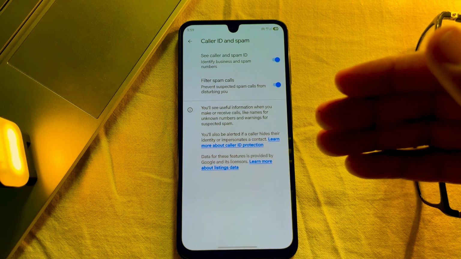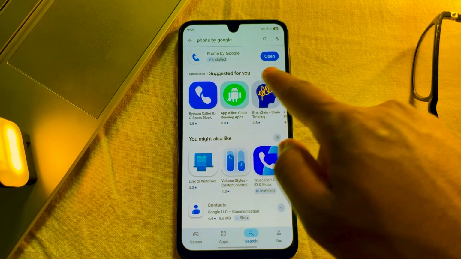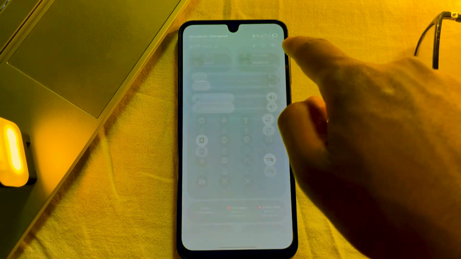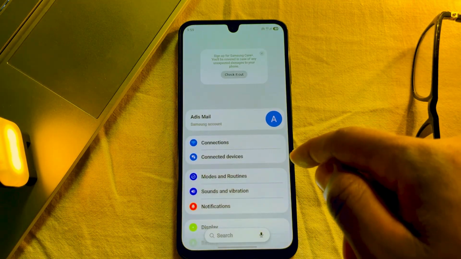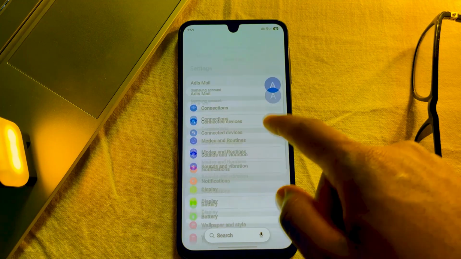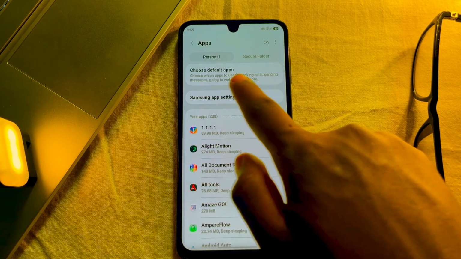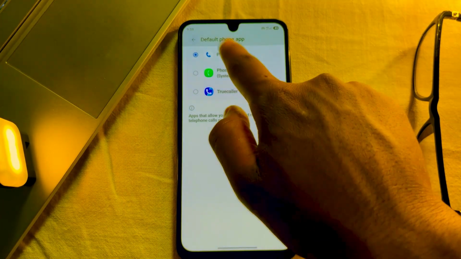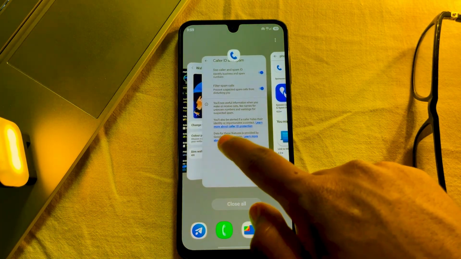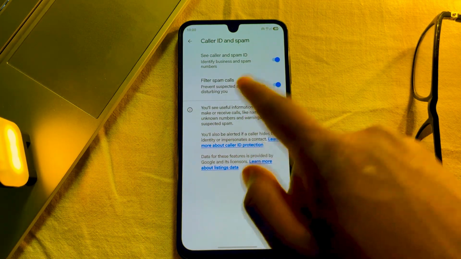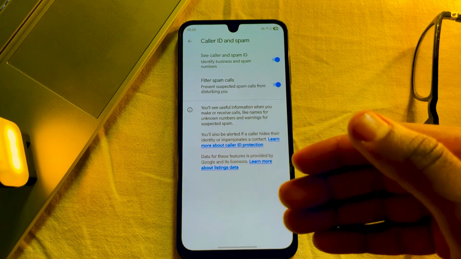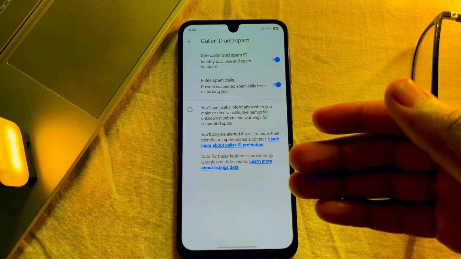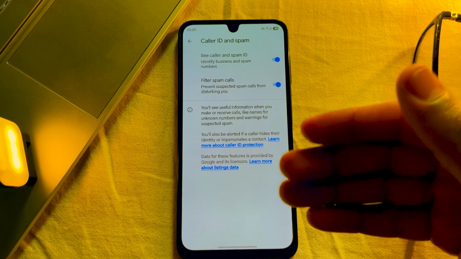If you cannot see caller ID and spam, return to the Google Play Store and make sure the app is fully updated. Also, confirm that Phone by Google is your default calling app. To check this, open your phone's main settings. Tap Apps. Now, select Default Apps. Tap Phone app, then select Phone by Google. Return to the Phone by Google app and check the settings again. If caller ID and spam is still missing, the feature may not be available for your phone, mobile carrier, or country. This is completely normal, and you can still block unwanted callers manually.